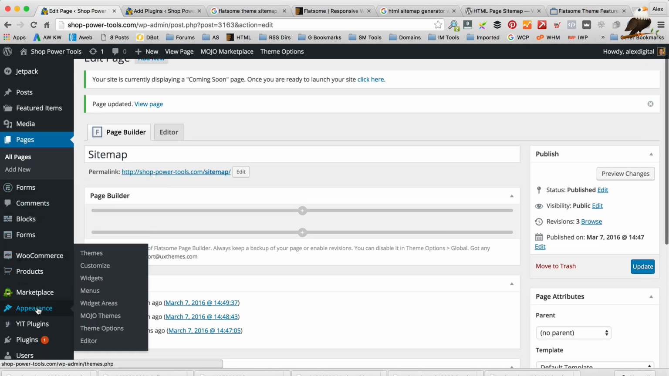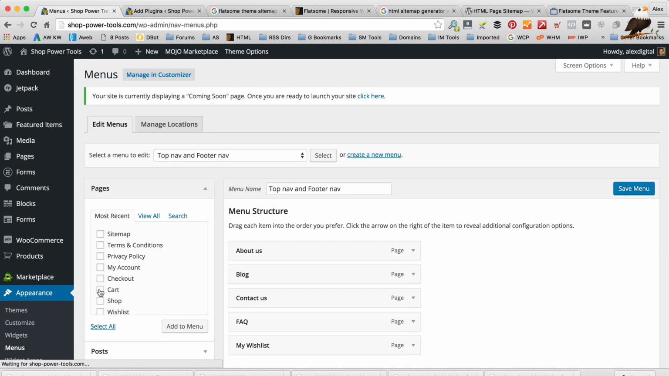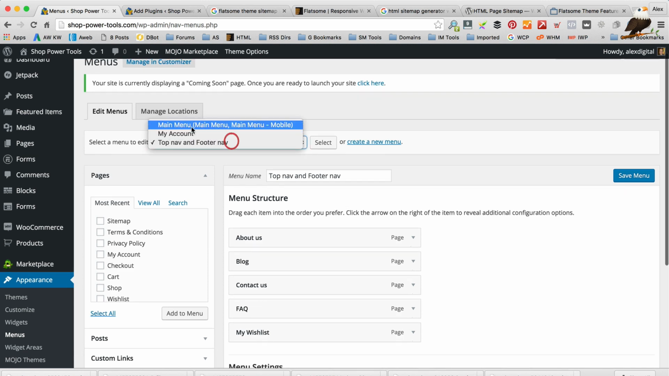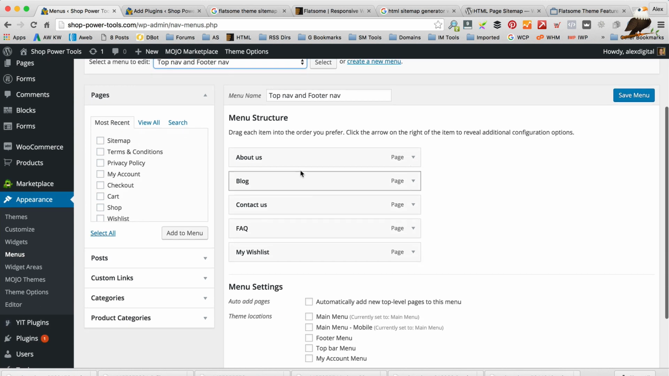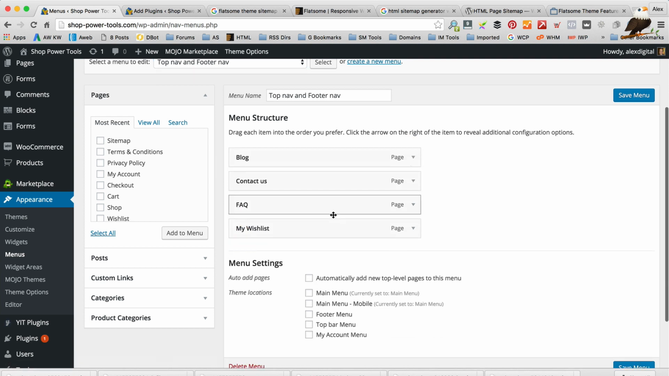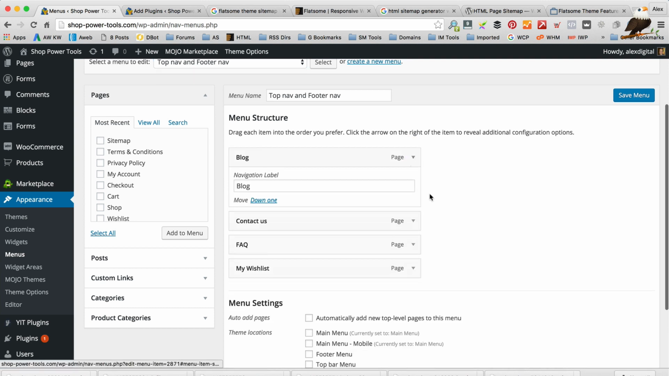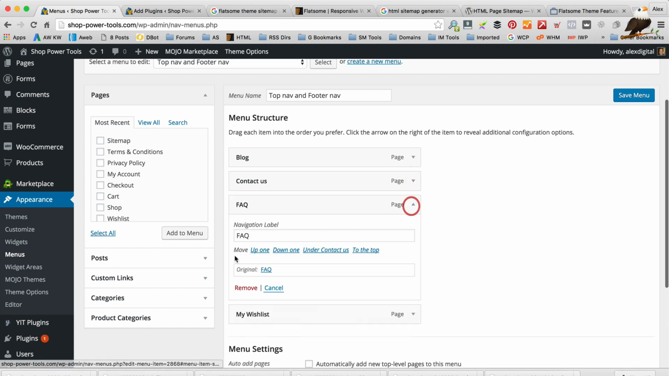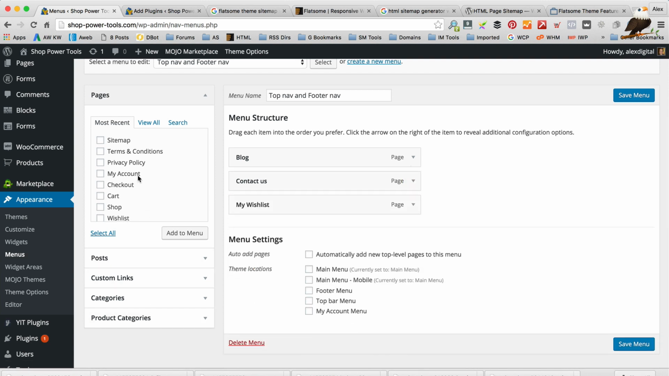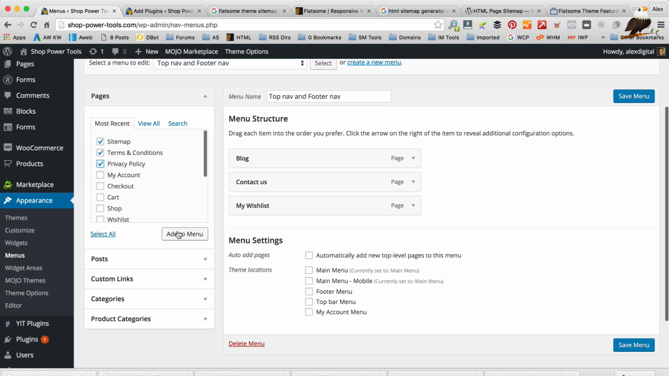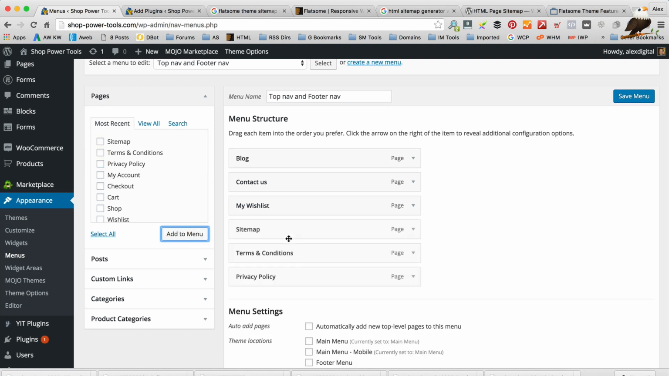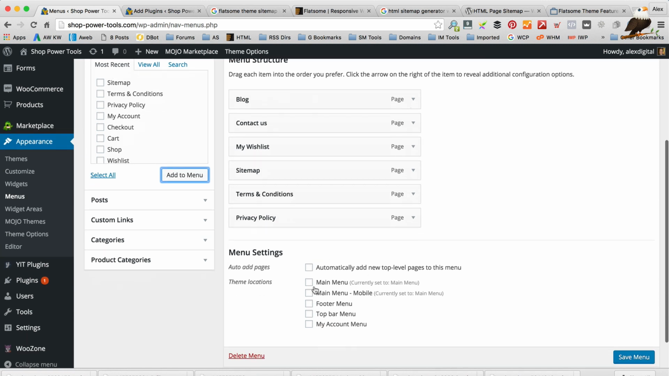So let's go to appearance and menus. You need to make sure you select the right menu. I'm already on it. It's called top nav and footer nav. And here it is. And we can remove or add some pages as we like. So I don't think we quite need these because, or maybe we'll leave blog. We have already got these in the main nav, so it's whether you want to duplicate them or not. But what I do want to do is add these 3 pages that I just created. Like that. And then down here we need to select the top bar menu and click save.